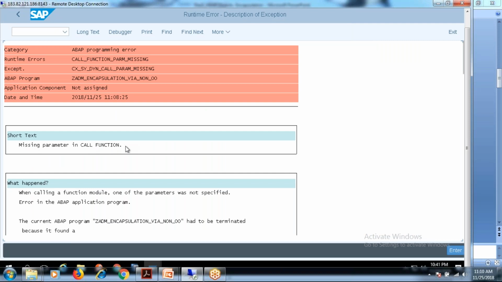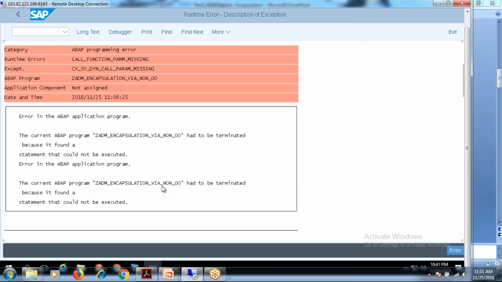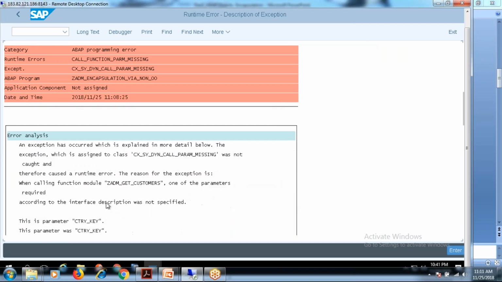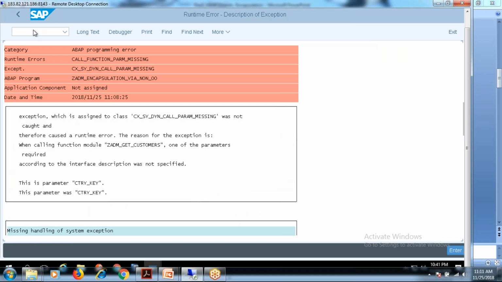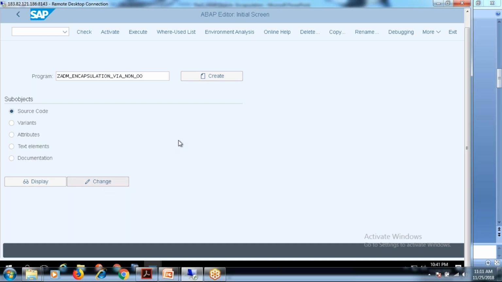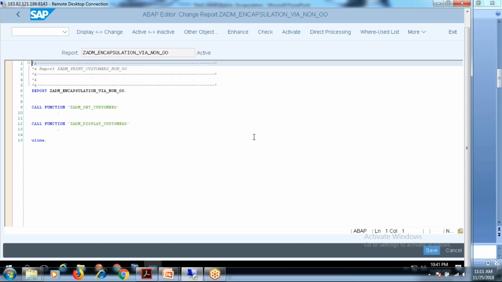Missing parameter. What is that missing? Country key. Somewhere we can see here country key. Yes, it's a known error. It's a known error, guys. SE38. Change. Yes.